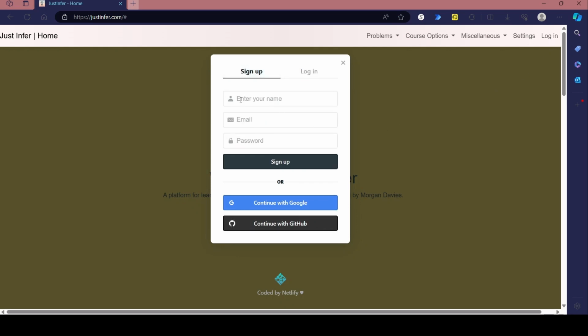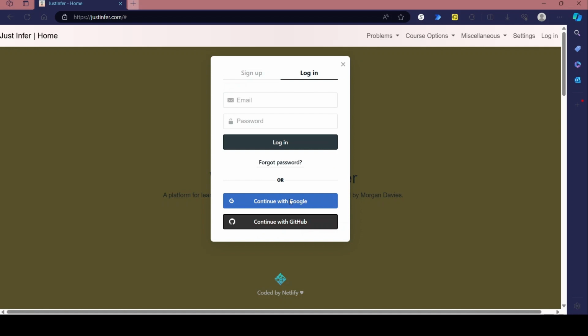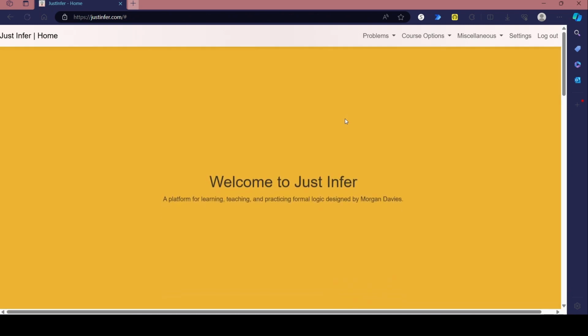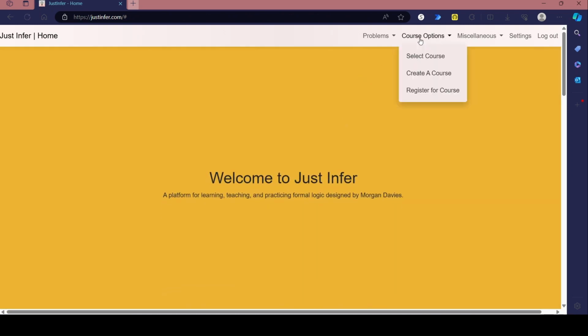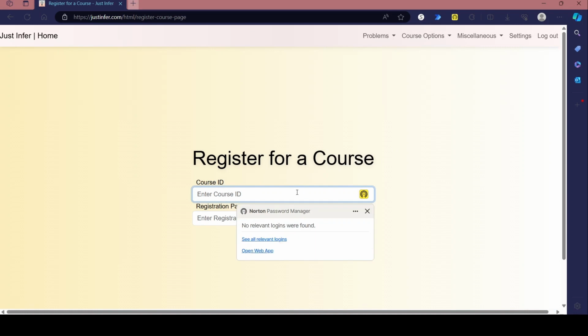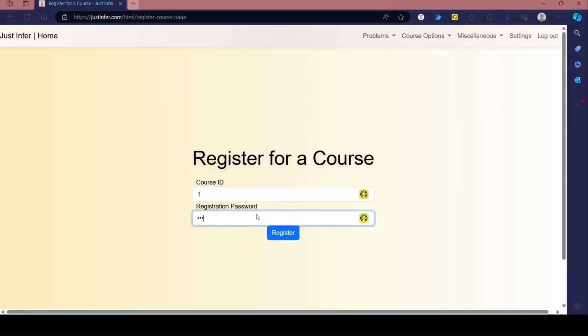To use any course feature, you must make an account for this site. This is needed to ensure that you'll get credit for your work. Once you have an account, either your instructor can enroll you in their course, or you can enroll in their course by clicking Course Options, and then Register for Course, and then typing in the course ID and the registration password, if there is one, in these relevant fields. You'll need to get this information from your instructor.